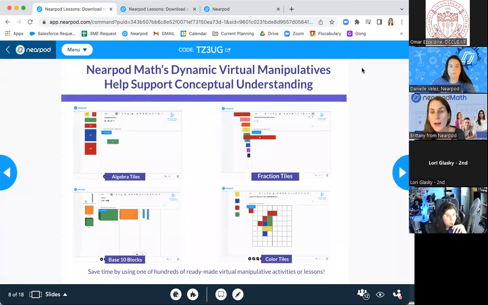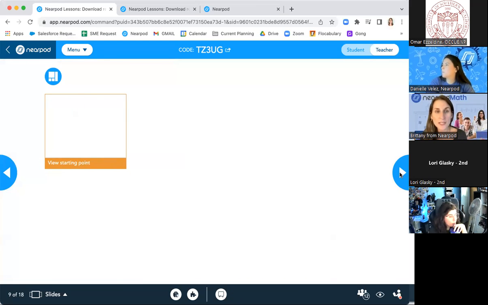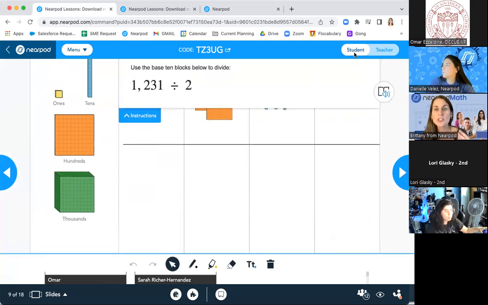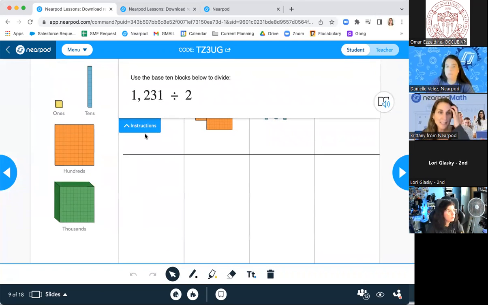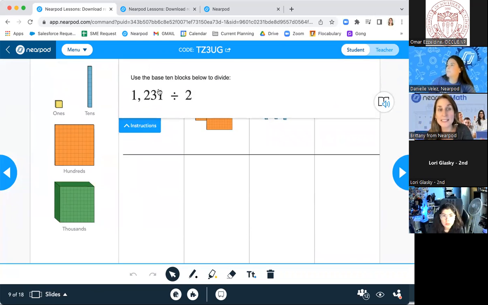Now, here are the virtual manipulatives that we have available in Nearpod Math. So what we're going to do is explore these a little bit at a time here. What we have here is our base 10 blocks. And I am just absolutely obsessed with these base 10 blocks. This problem here you can see is a division problem. And so you're probably like, base 10 blocks for division? This is my favorite model to take that long division algorithm and conceptualize it.